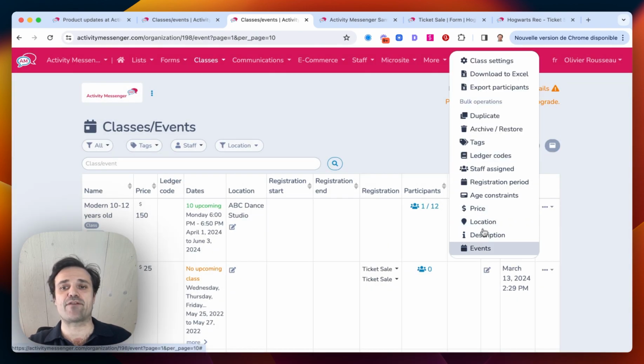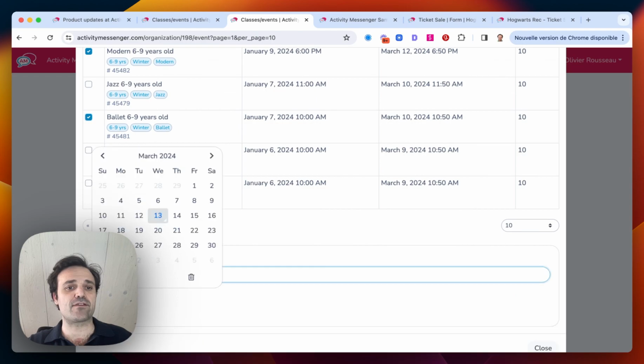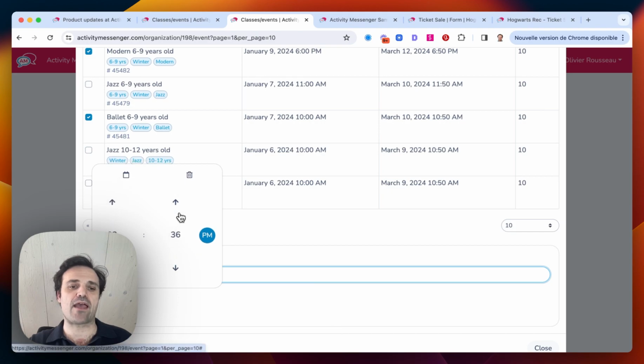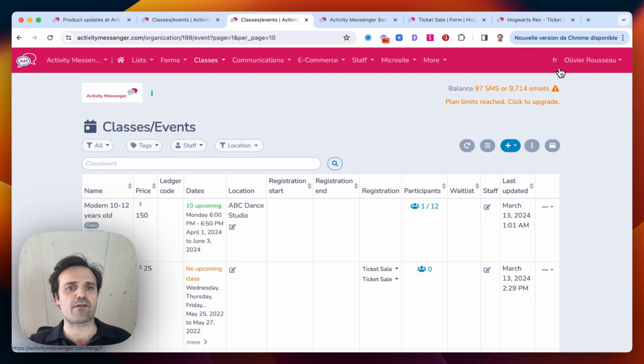And finally, we have the events or occurrences. So I might say, actually, my modern, these two classes, I need to shift the start date. So I had them on the Friday, but we're shifting all our classes for a week later. So I would go and shift the date here, simply select the time, and then click on the apply button. So those are just bulk operations that we're trying to put in place to make it easier and especially faster for you to duplicate and make mass edits to your classes or events.